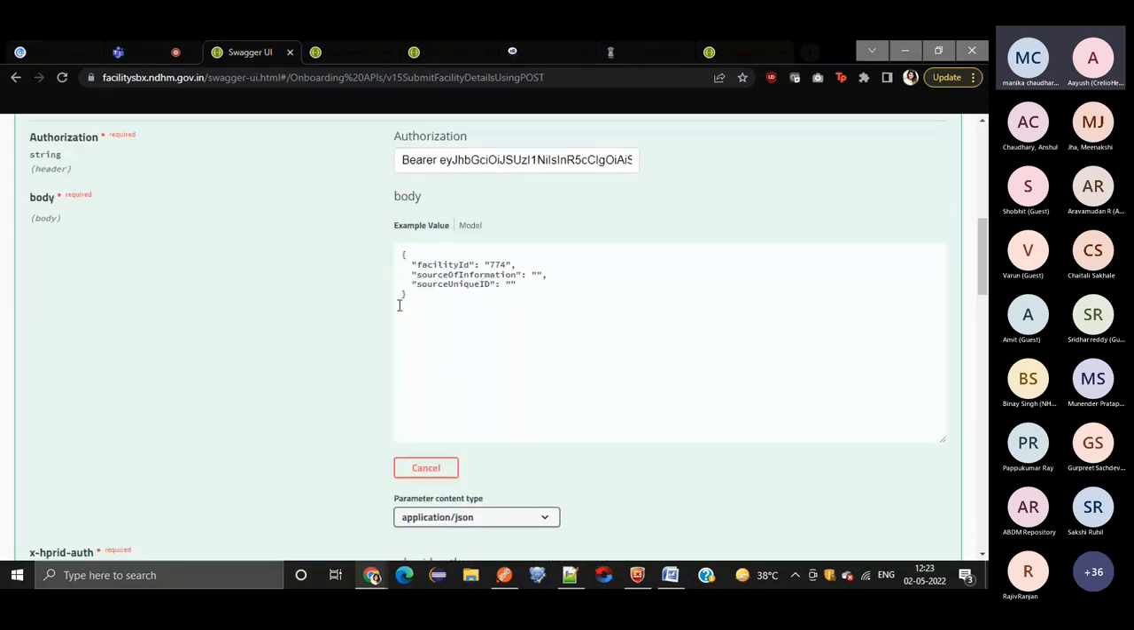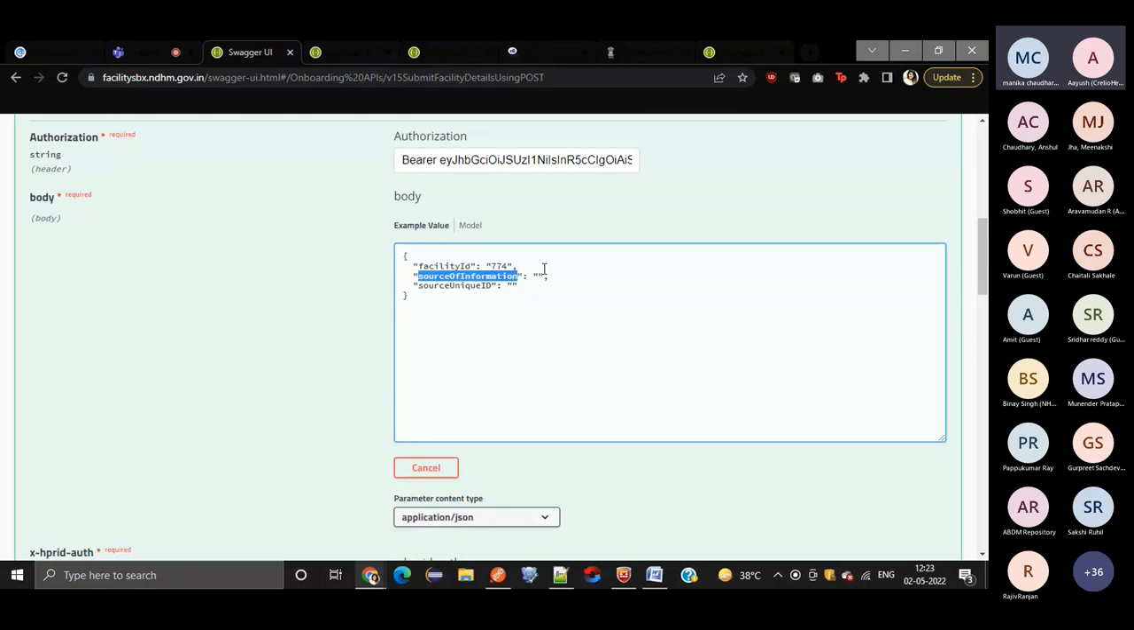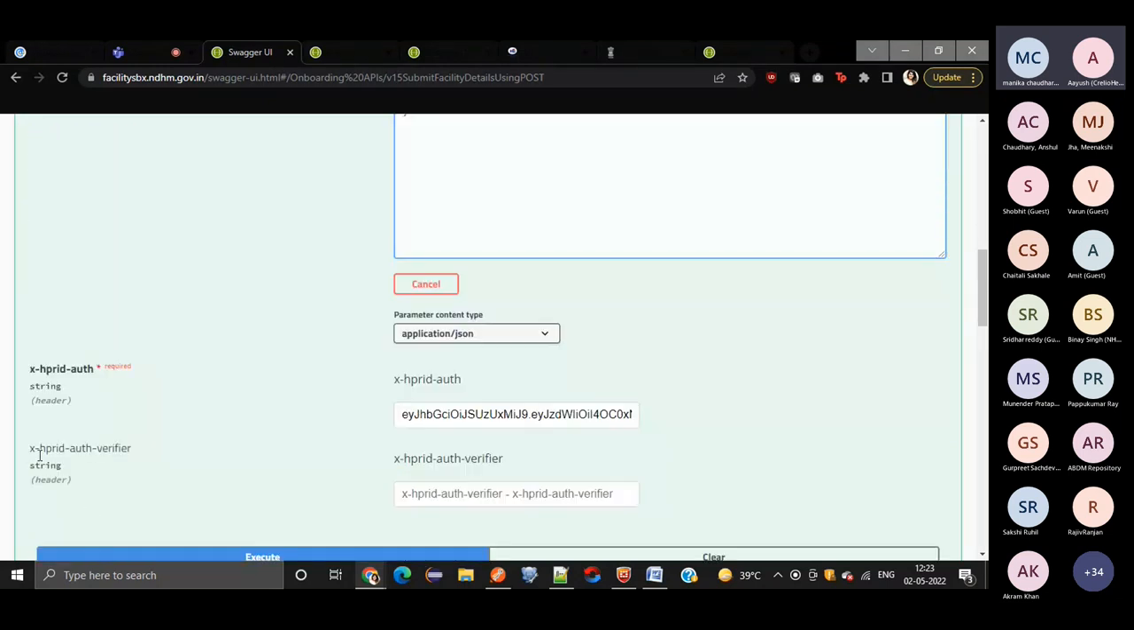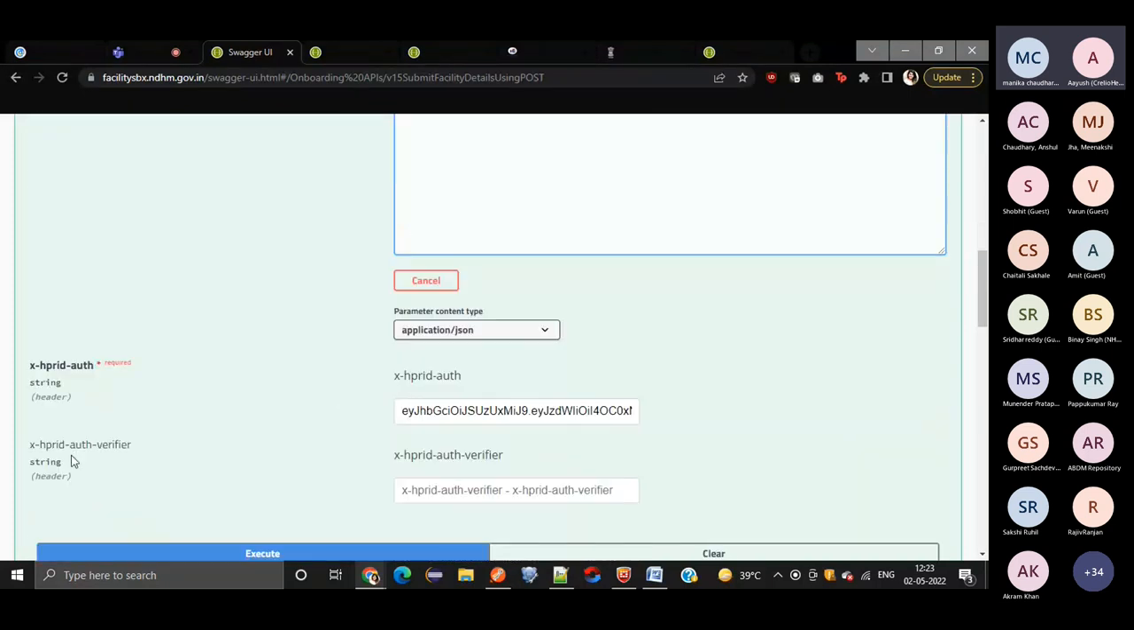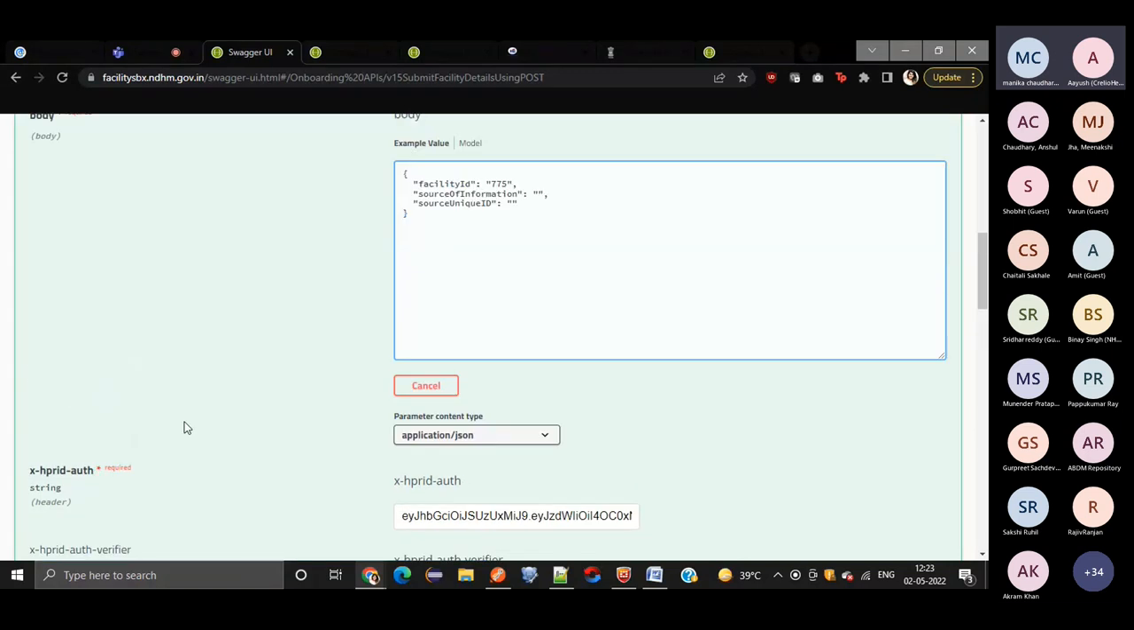In case you do get a source of information value from the HFR team with respect to your facility, in case it needs to be tagged as a verified entity, then verifiers XHPR ID auth also needs to be present. That basically means your verifier also needs to have an HPR ID. Since I am skipping the source of information, I'll just mark it as a submitted entity. We are going to skip auth verifier token as well.